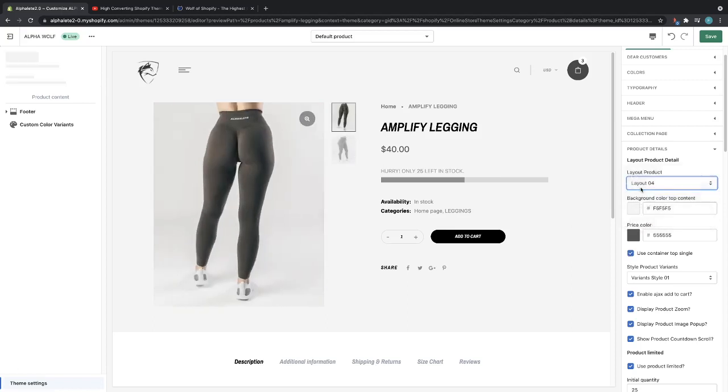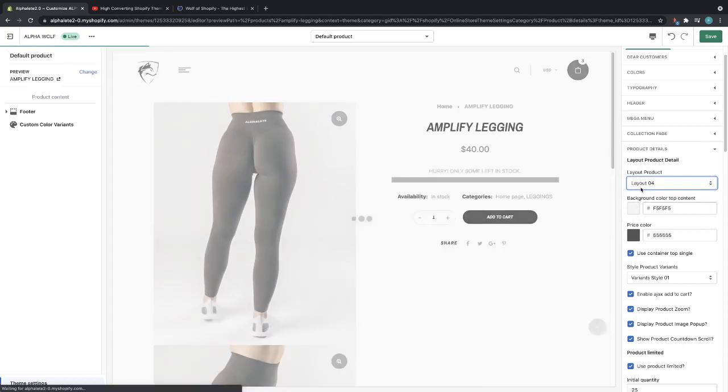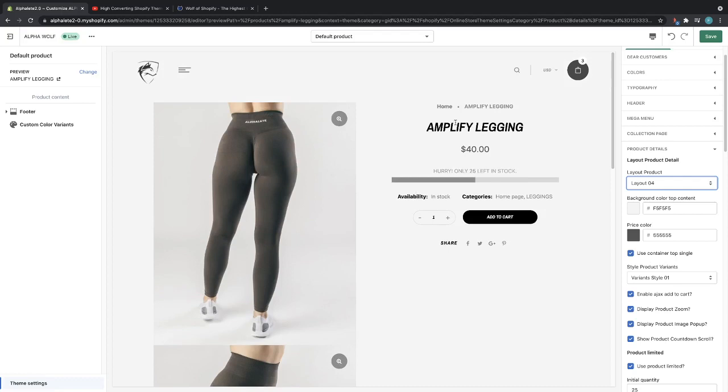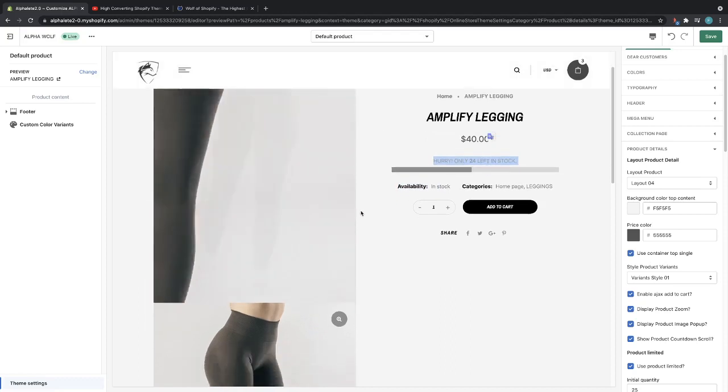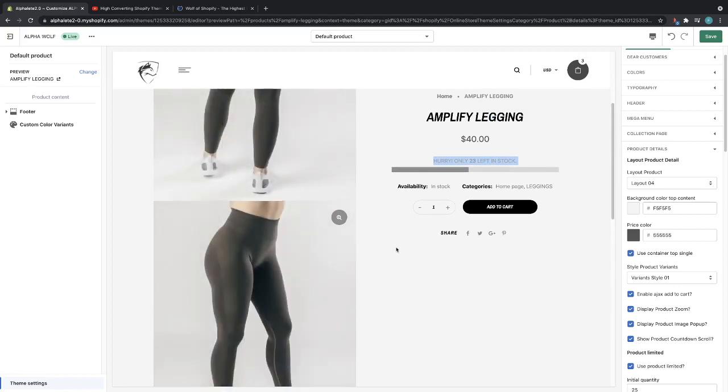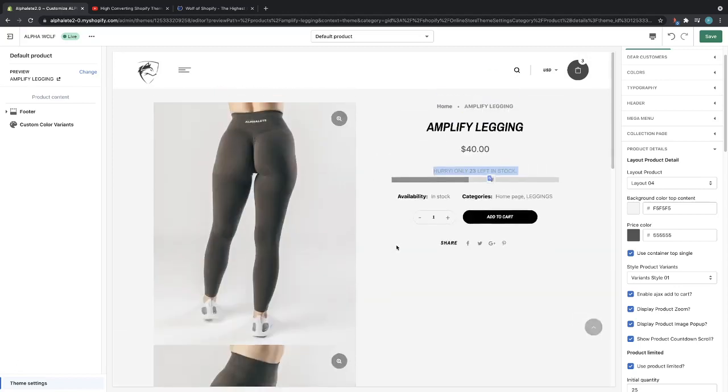Let's take a look at layout number 4. Layout number 4 is a little bit different. We have sticky text: the title, basically the product information, the add to cart, the availability, the categories, the hurry stock countdown timer. All that kind of information is sticky on the right, and on the left we have a scrolling image. This is pretty good for what a lot of stores like to do these days. It's one of those nice little customization features. Let's go ahead and look at layout number 5.